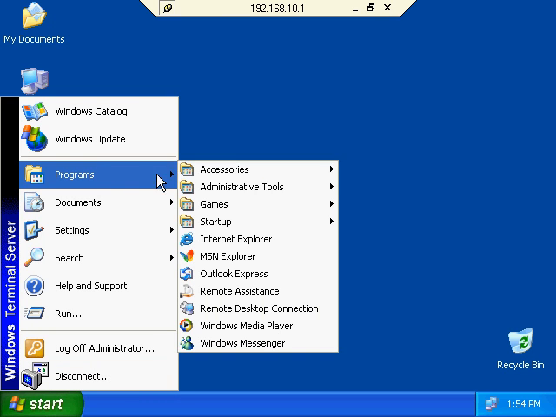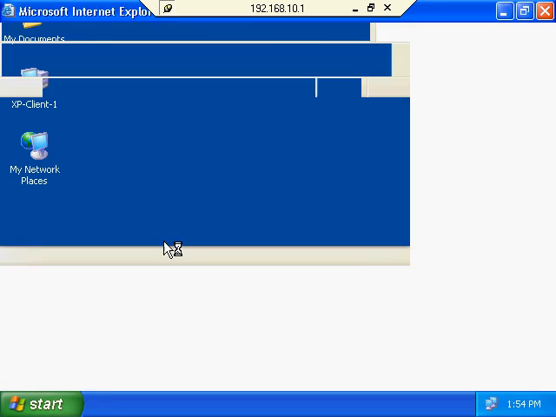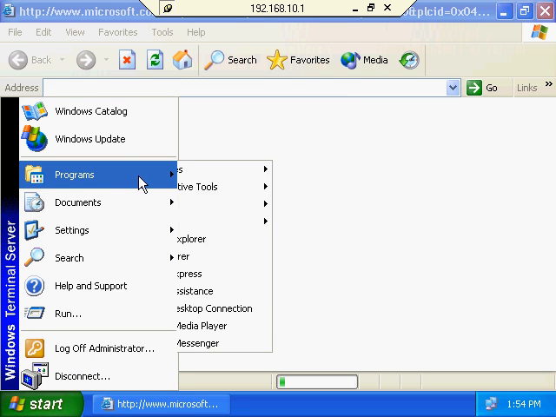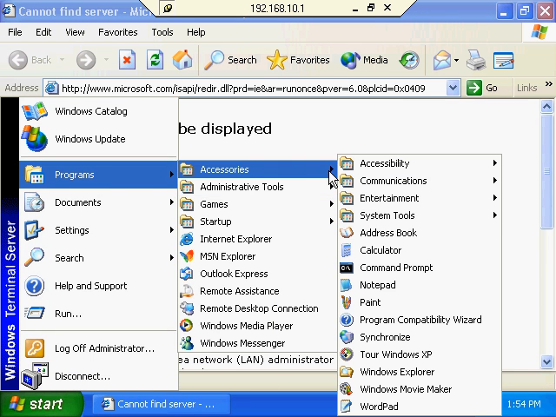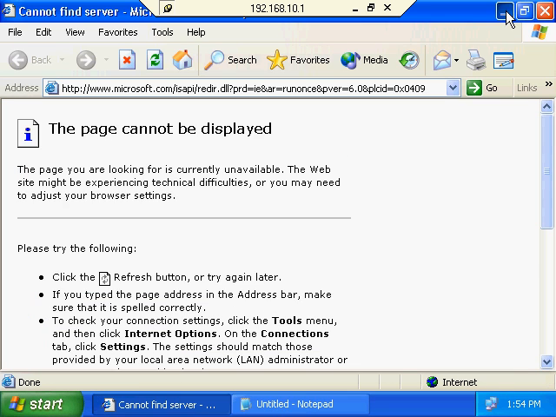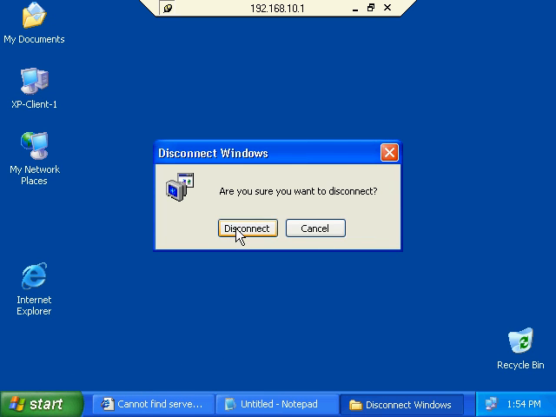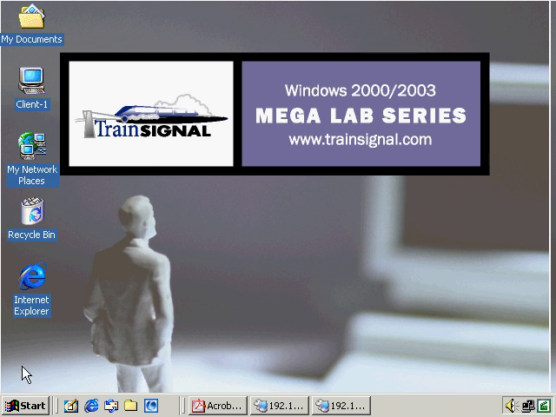For example, I'm going to go ahead and open up Internet Explorer. We won't have a connection, but we can open it up anyway. And we'll open up Notepad. Okay, and just leave these 2 programs open down here in the taskbar. And I'm going to disconnect my session. Are you sure you want to disconnect? Yes. Okay, so I've disconnected.